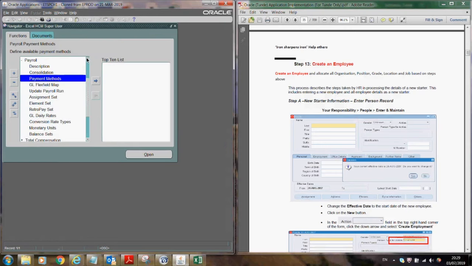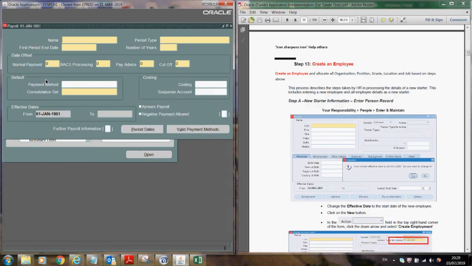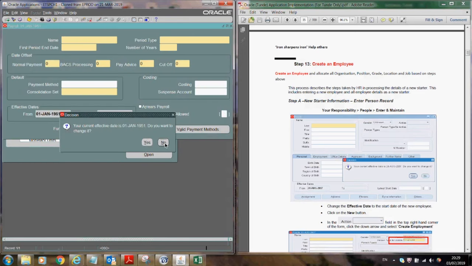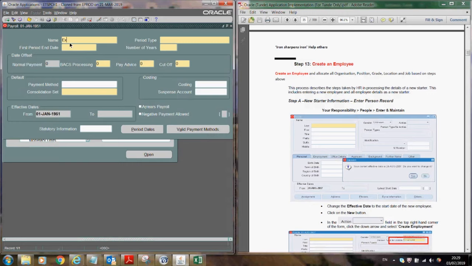So once you've done that, we'll go to description. This is where we create a payroll. So we're creating a payroll for Excel. So we can just say Excel payroll.